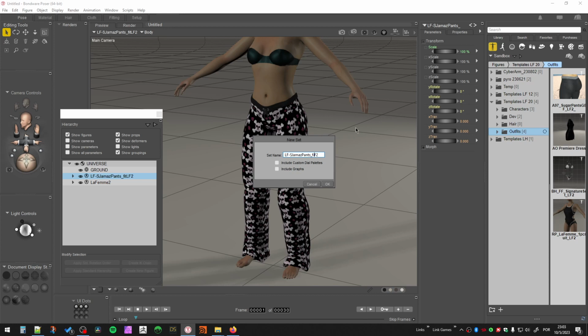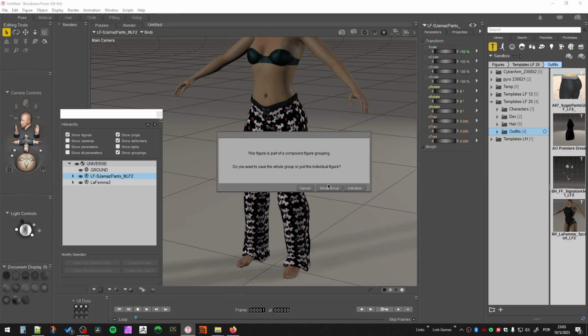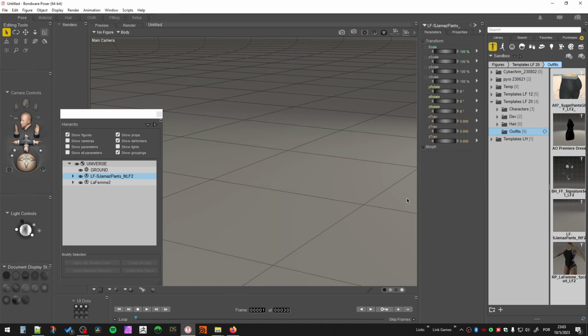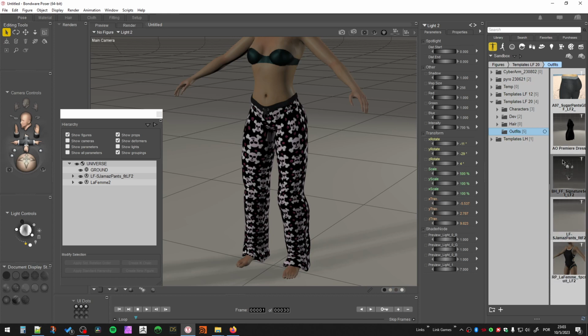Okay, I will call it LF2. This one. Okay, it's good. And we don't need the Femme, we only need the pants. So I click individual. Okay. It's where? It's here. Okay.